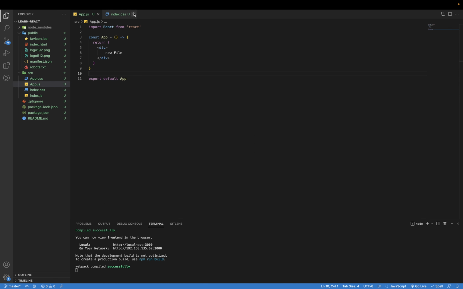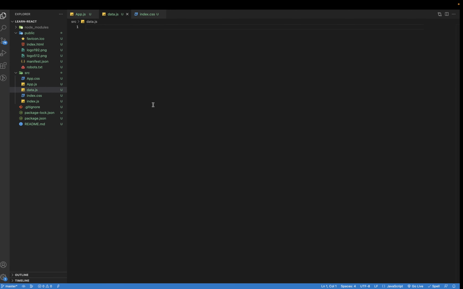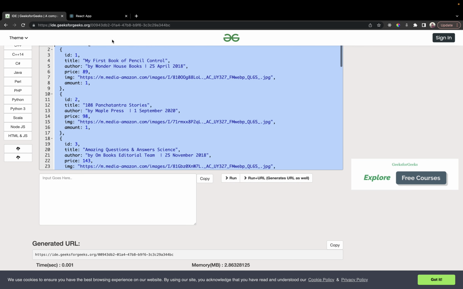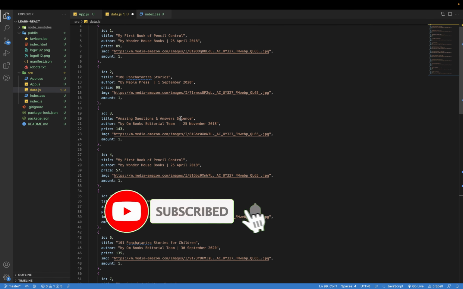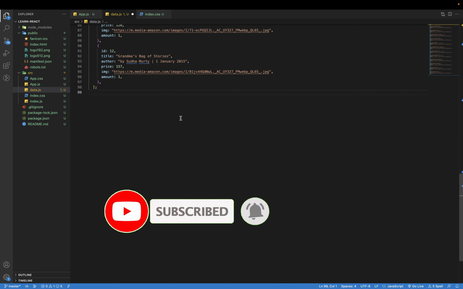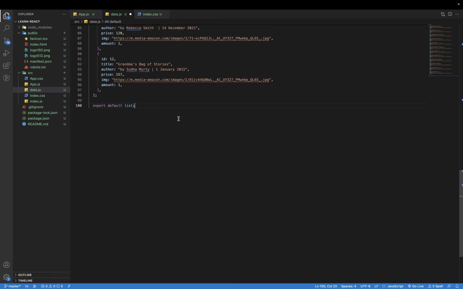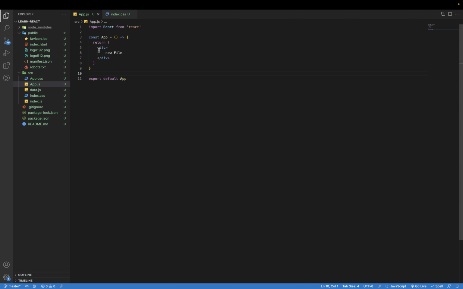Let us create a new file, data.js. Inside this data.js we are going to insert all the products. I will also put this in the description, so you can get it from there. Just paste this in, and export default list, so that we can import it in other files and use this list. Now let us write code in the app.js file.